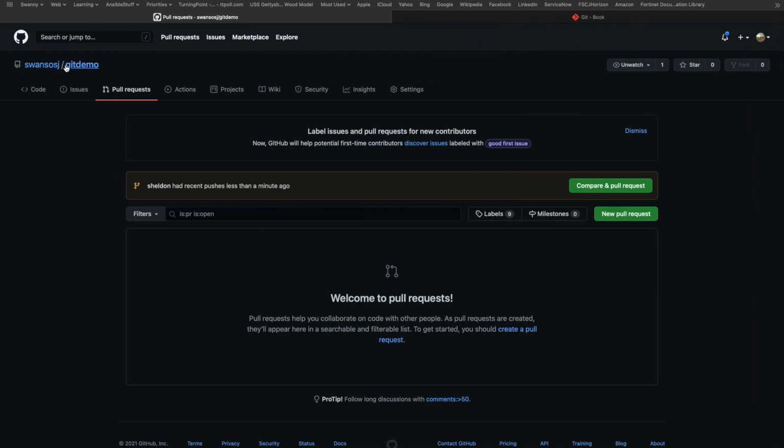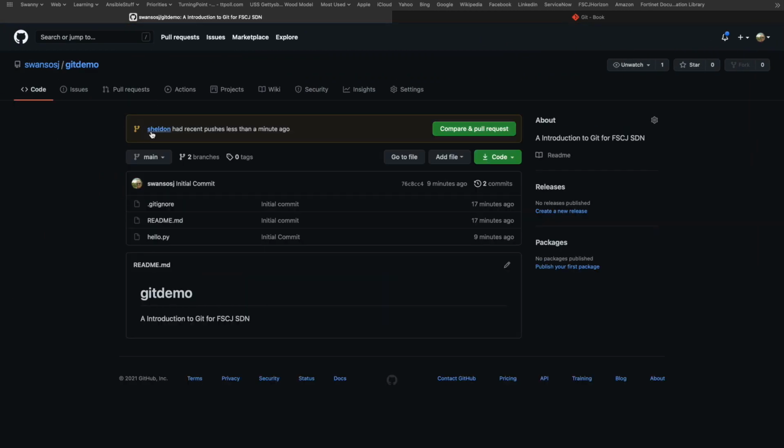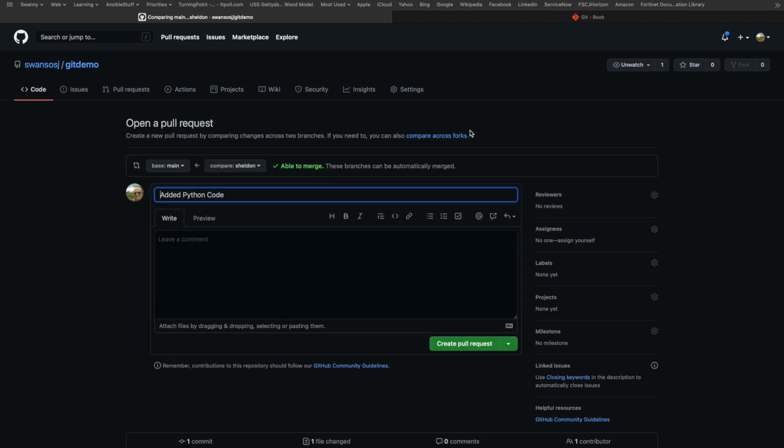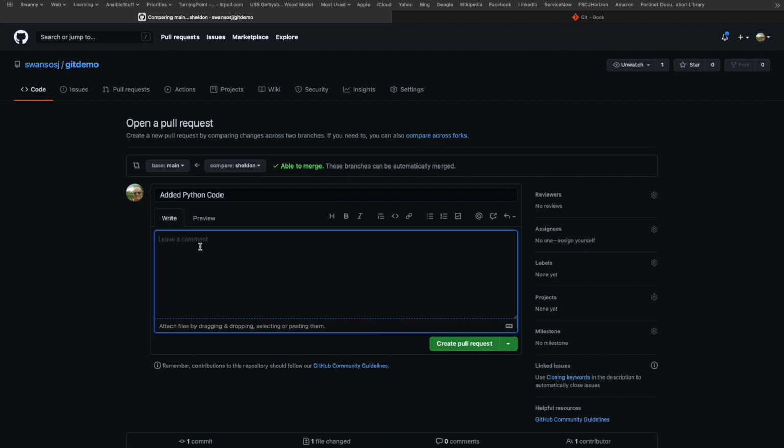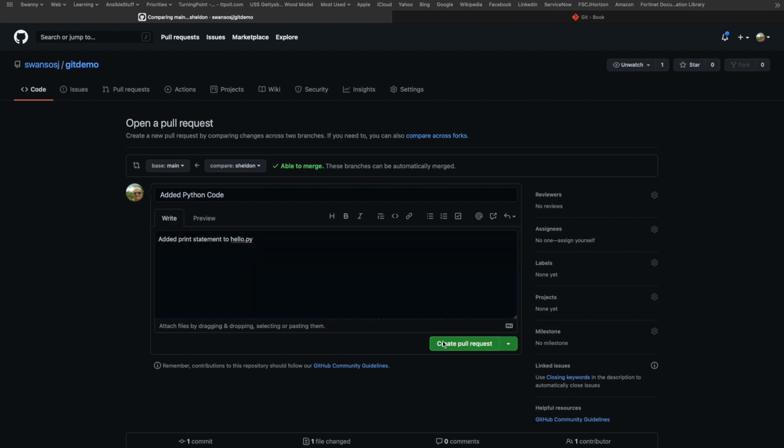Sheldon. So now if I come back over here and I go to, boom, Sheldon has recent pushes less than a minute ago, so I can do a compare and create a pull request, which is saying, hey, I've made a change to this code. I would like to add it to the actual main base, so you can even see it right there. It's saying base main, compare with Sheldon, able to merge. These branches can automatically be merged, so I can preview it, nothing to preview, but I will put in there, added print statement to hello.py, and then I will create a pull request.